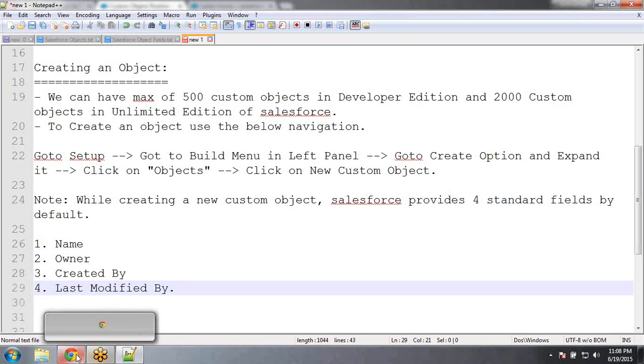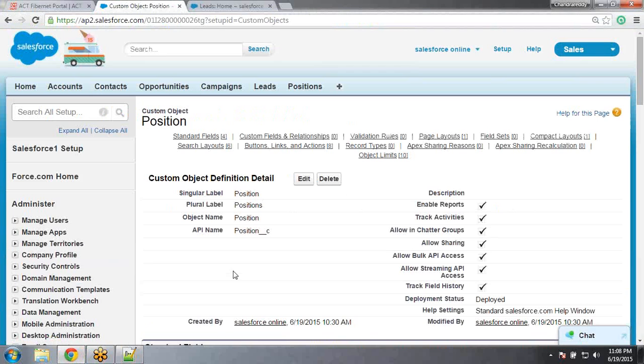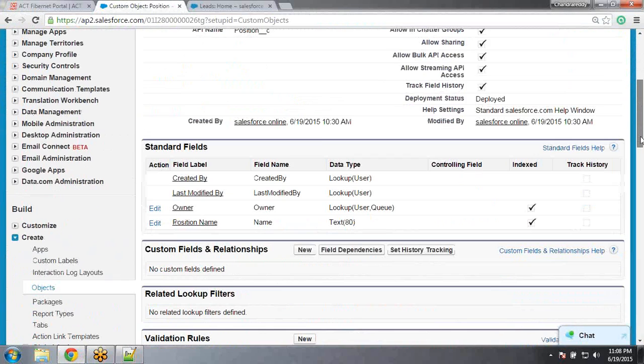Now come back to our screen. Come down in the screen. Here you will have one section called the standard fields section. In this section we have 4 standard fields. Have we created these fields? No, we have just created this position object. But while creating this position object, Salesforce prepares 4 fields by default.